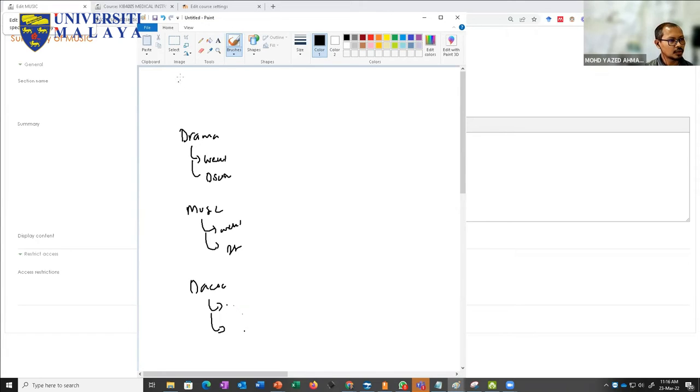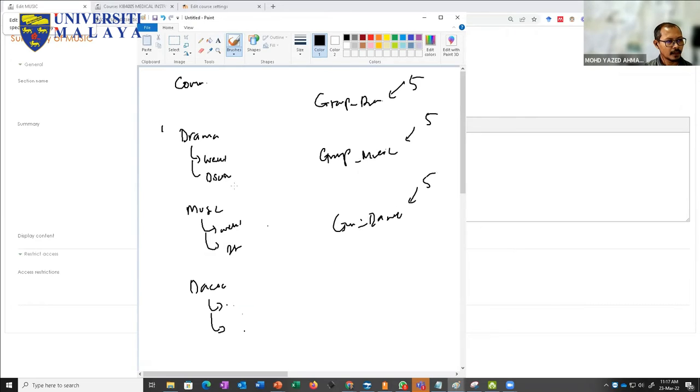And then you can have a common one, whoever belongs to, then you have group drama. You need to assign member for group drama. Group music, assign member, group dance, assign member. Let's say you have five members here, five members here, and five members here. And then for grouping, use grouping. You assign all of these to this grouping.